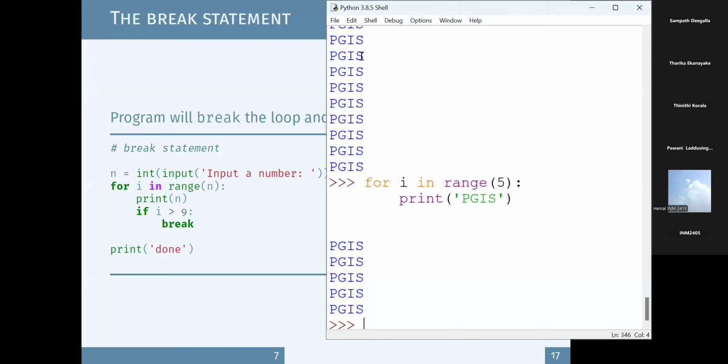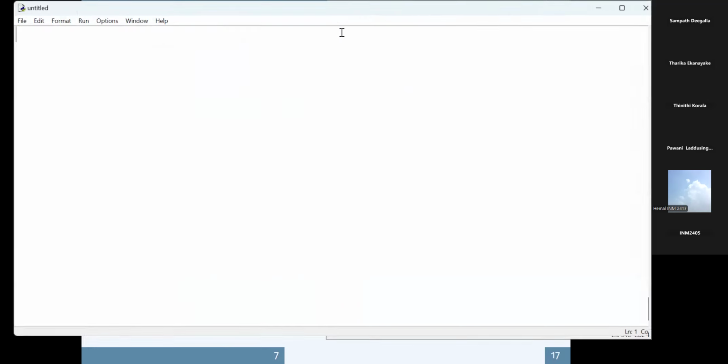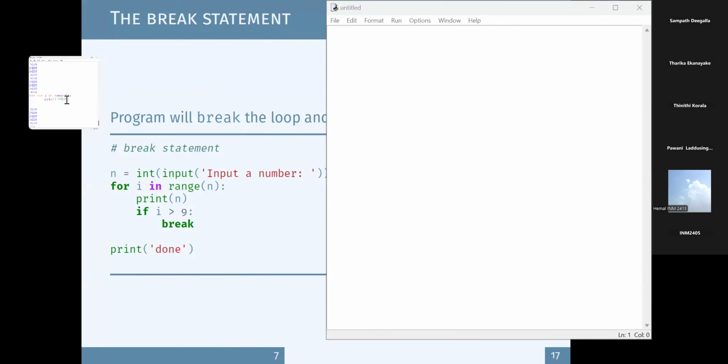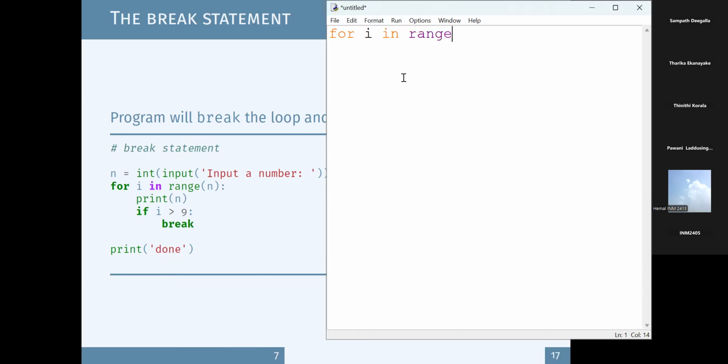First of all, let me start with a new file. I will explain the code one step at a time to understand how this works. We discussed from our previous point that if you say for i in range 10, and let's say we are going to print, basically we are trying to print the numbers. Let me put i here. Let me save the file.